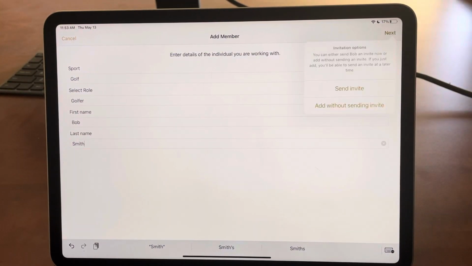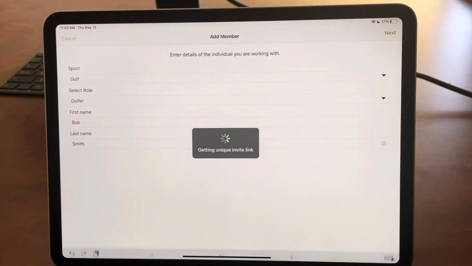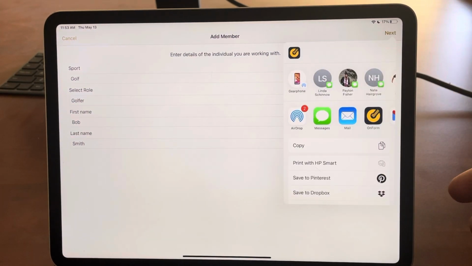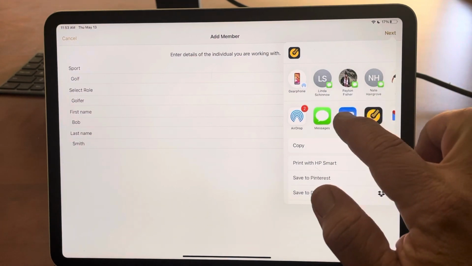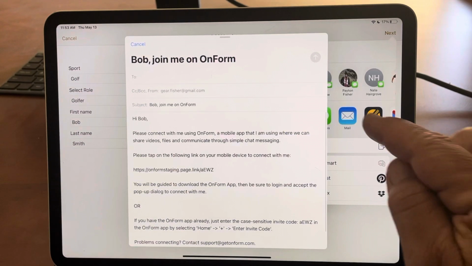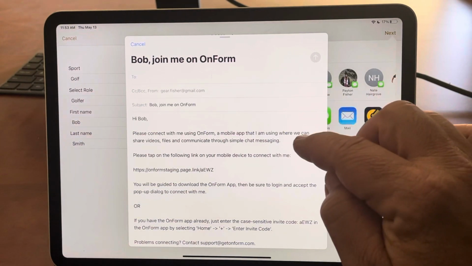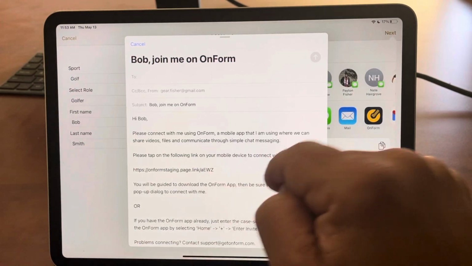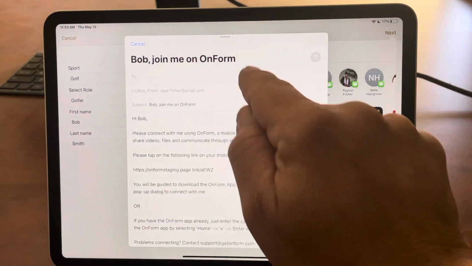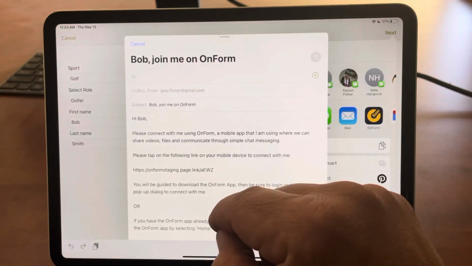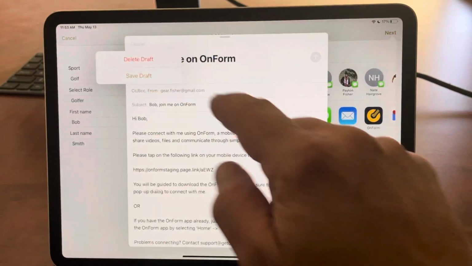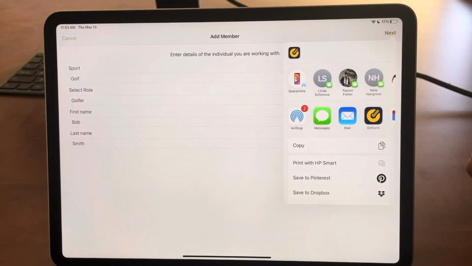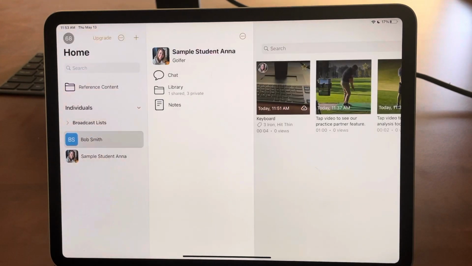When I tap next, we'll send an invite because all of our sharing is app to app. You don't email links. We initially email an invite to Bob, and so I'll tap mail, and basically what we do is we create a unique code and hand it off to your email system for you to then send it to Bob directly. I'll cancel out of this, but you'll see what happens.